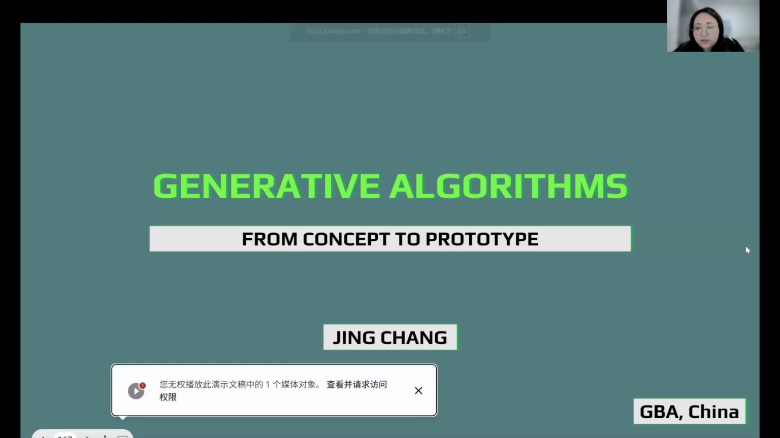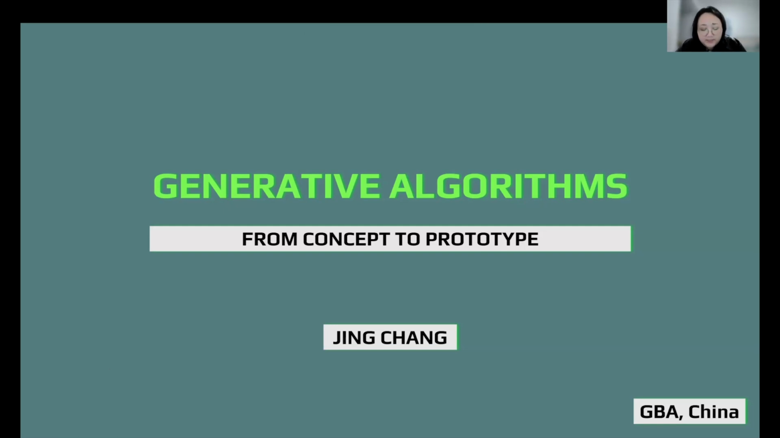So today I'll be introducing the generative algorithms. Basically, the pipelines we will use in this workshop.